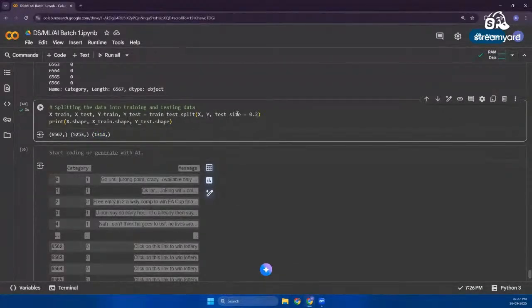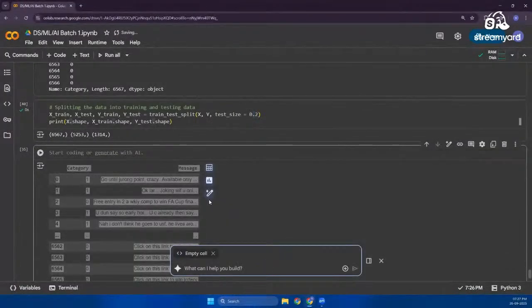So that is the meaning of this test size equal to 0.2. Test size in the sense that whatever testing data is there is converted into 20% data, and the rest of the data has been converted into training data. Okay, next.